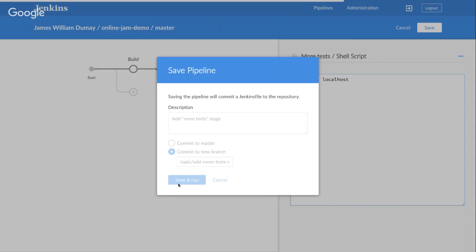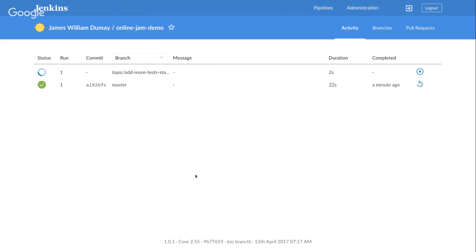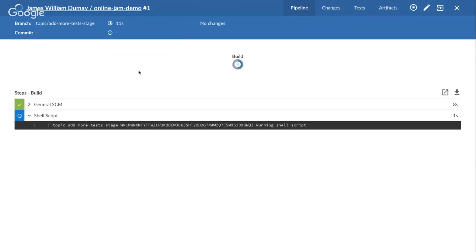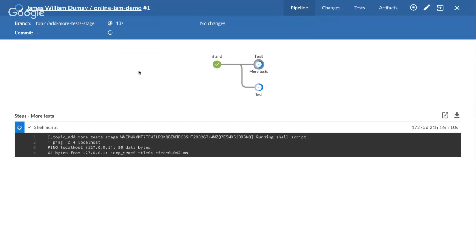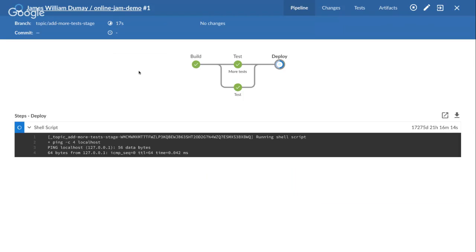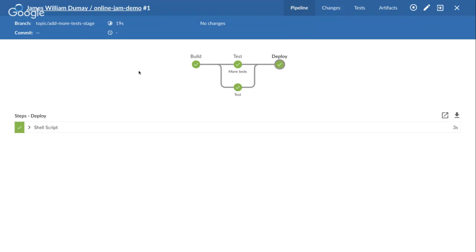We'll pop back to GitHub in just a second. There we go. So you can see here now that Jenkins has automatically picked up my new branch, which is topic add more test stage. If I click inside here, I can see that the more tests parallel stage is now executing, and it's following along all the way out to the deploy.